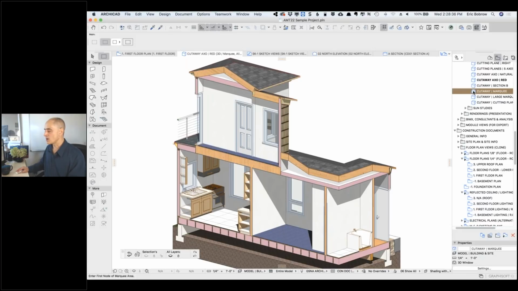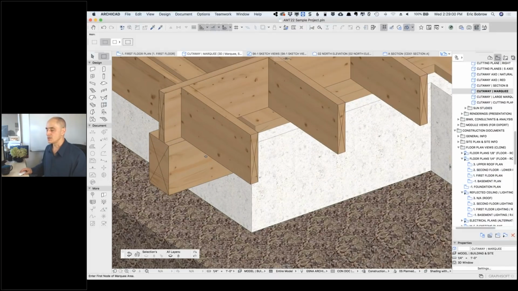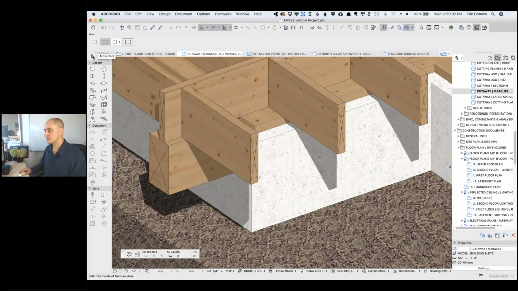Now let's go to a cutaway marquee that is a specific view of some framing. And let's start to look at the framing and some of the visual tricks that I managed to work out in the template that you can do in your own project, or if you have MasterTemplate, it's built in. So when we're looking at these elements here, we're seeing the X here and here.